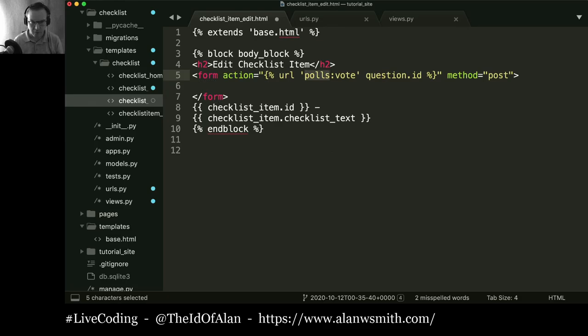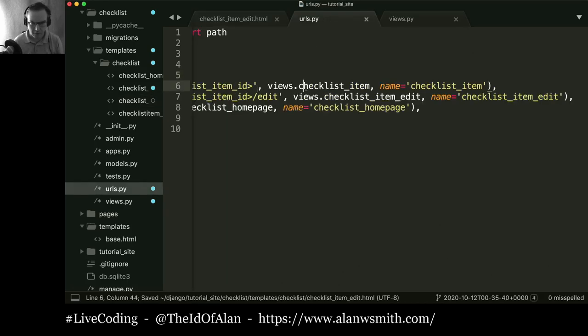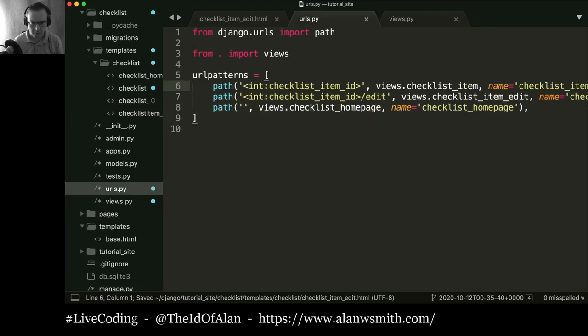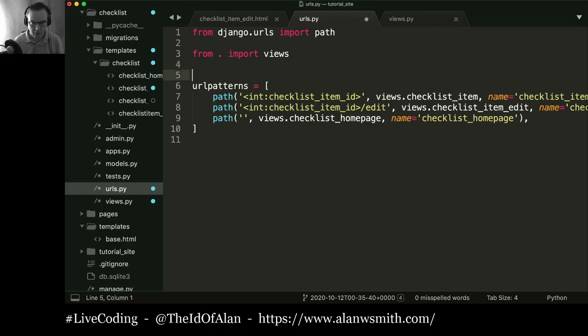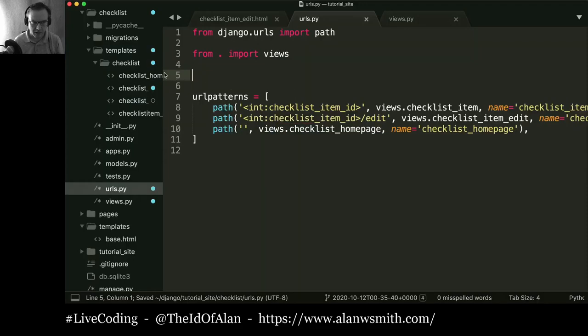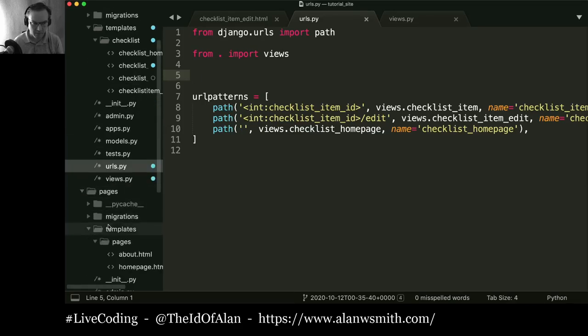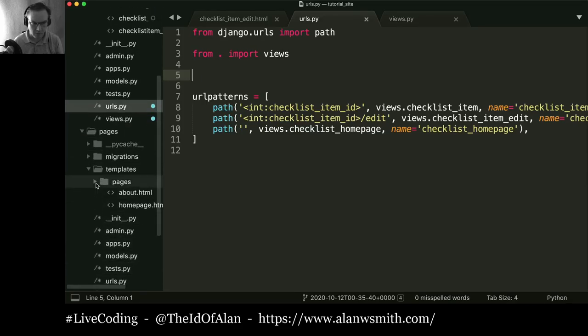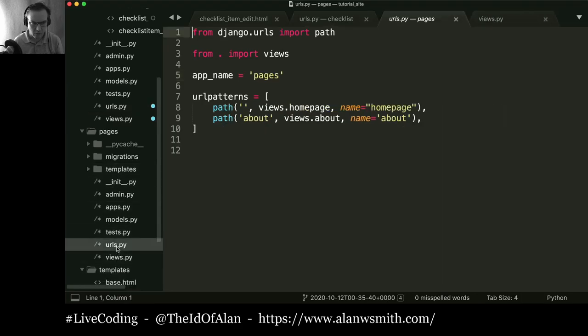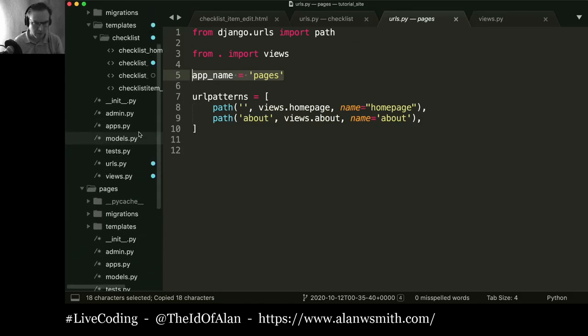URLs. So checklist item. Wait, hang on. What's our URLs here? We need an app name in here, I think. Yeah, because that's how you get the namespacing.